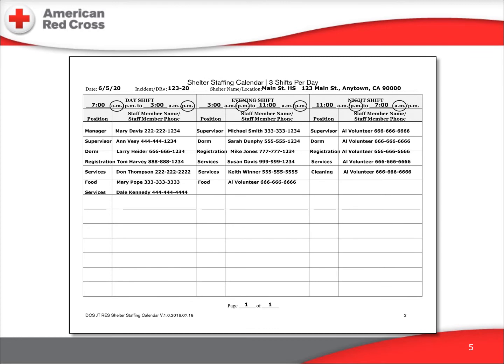On occasion, a headquarters management team will determine that a shelter will operate on 3 shifts a day, 8 hours each. This could be temporary, or it could be the schedule for the entire life of the shelter. Here's page 2 of the calendar form set up for 3 shifts.